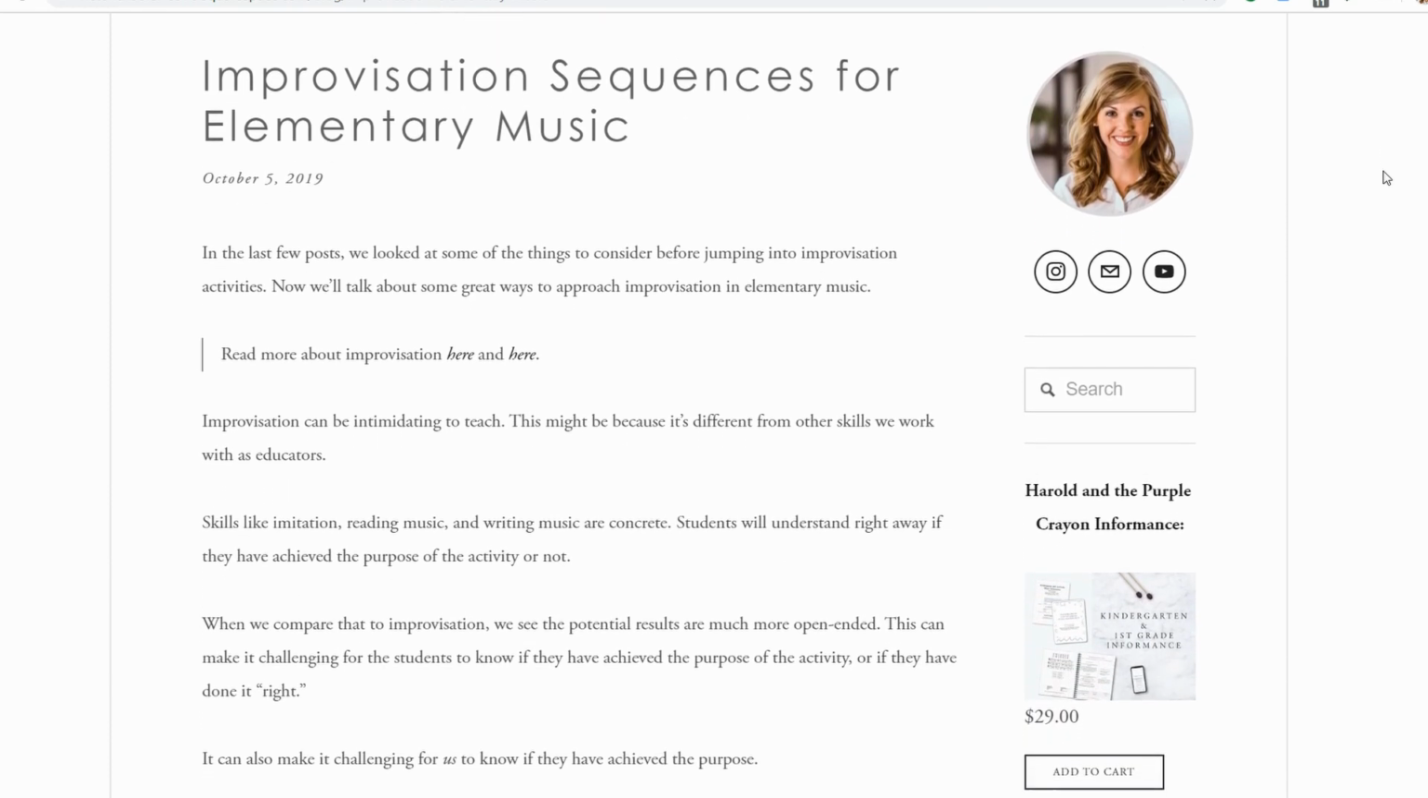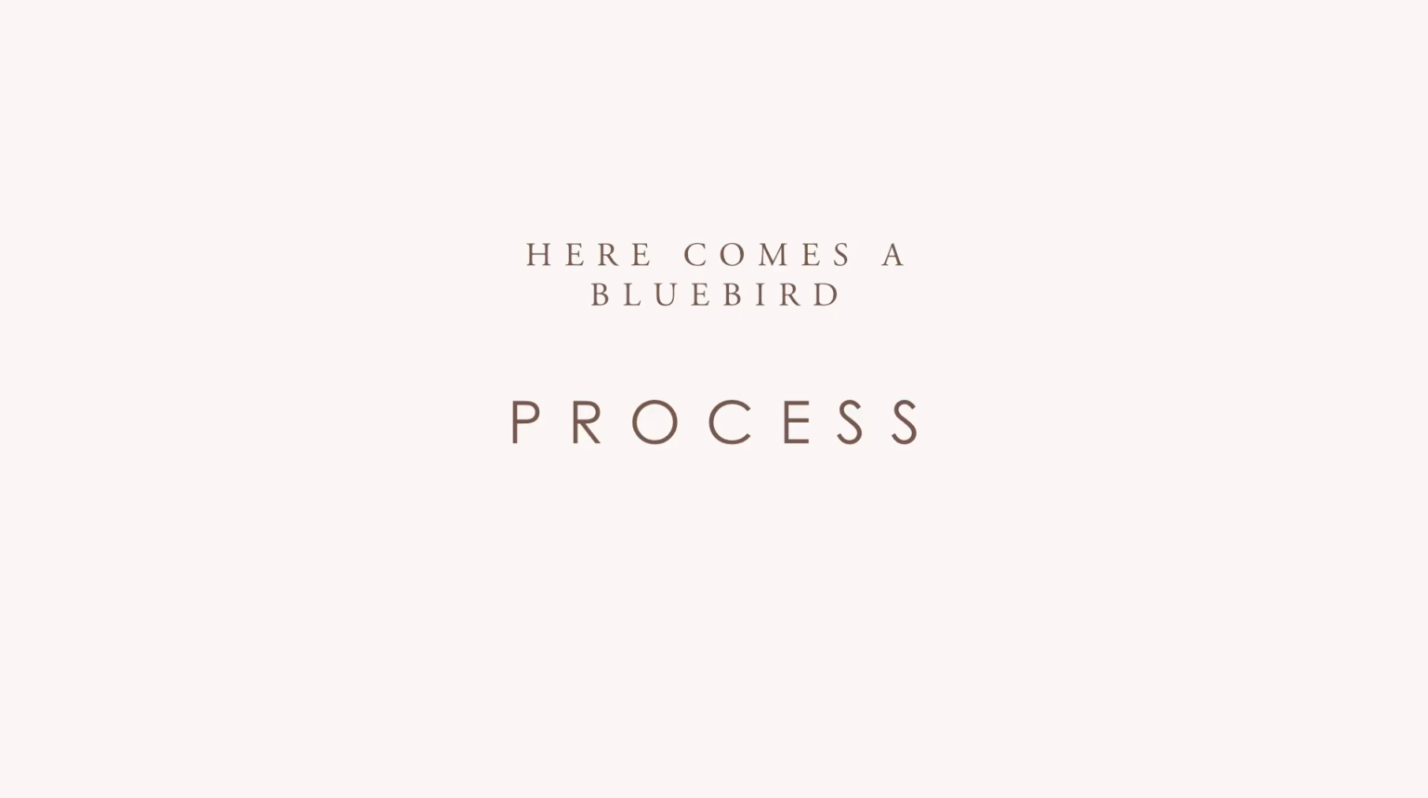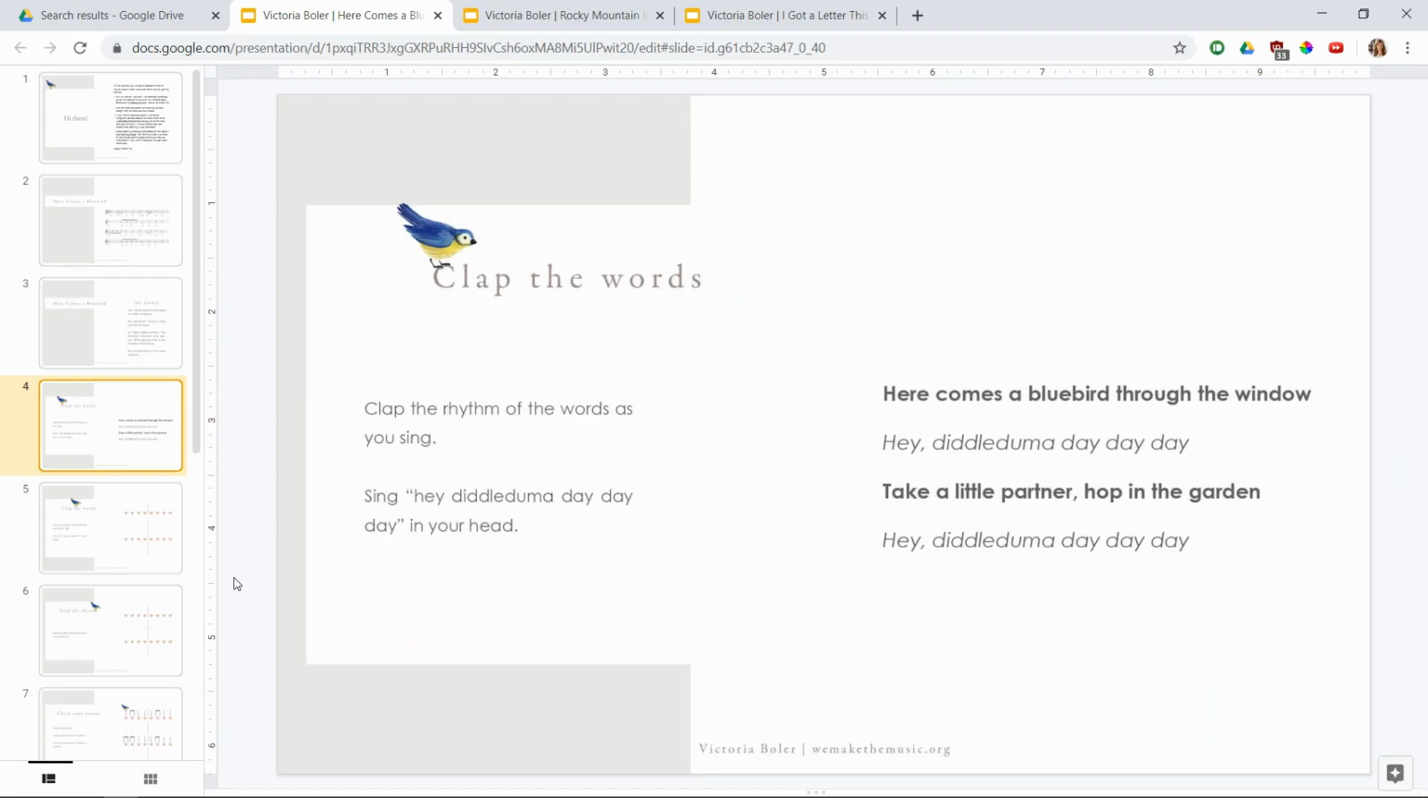The first step in this improvisation is just for students to get an awareness of the rhythm and the steady beat of the song. So students will sing the song and clap the words while they sing.